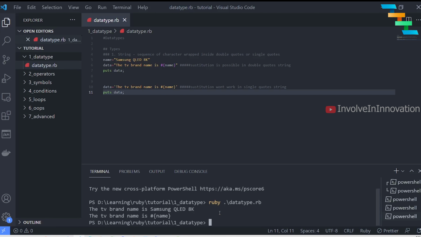So if I try to run this code, I can see the TV brand name is Samsung QLED8K. So in line number 7, I'm trying to print the data. Here the name will be replaced by the name variable. The name variable has the string Samsung QLED8K. So in this data it got replaced with this name variable. Whereas in line number 11, whenever we try to print the data, because here the string is wrapped inside the single quote, the substitution doesn't work there. So this is one of the key differences.